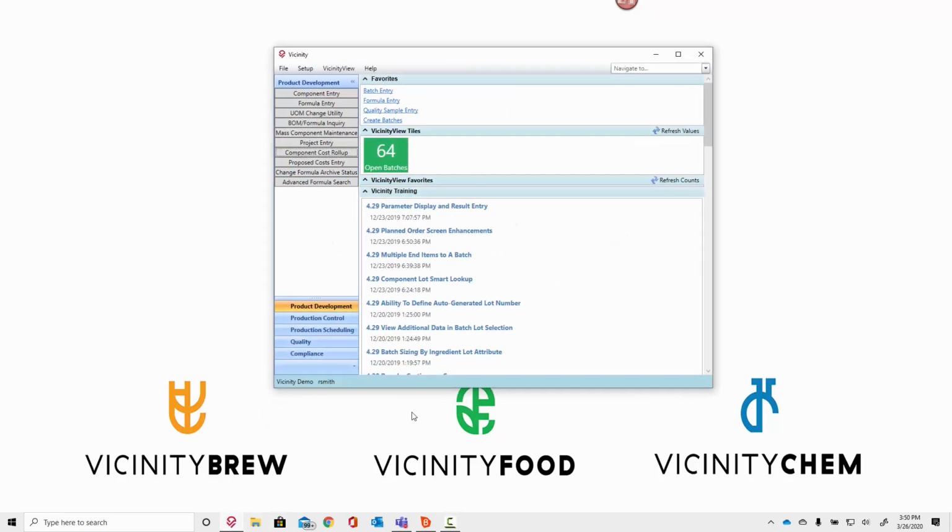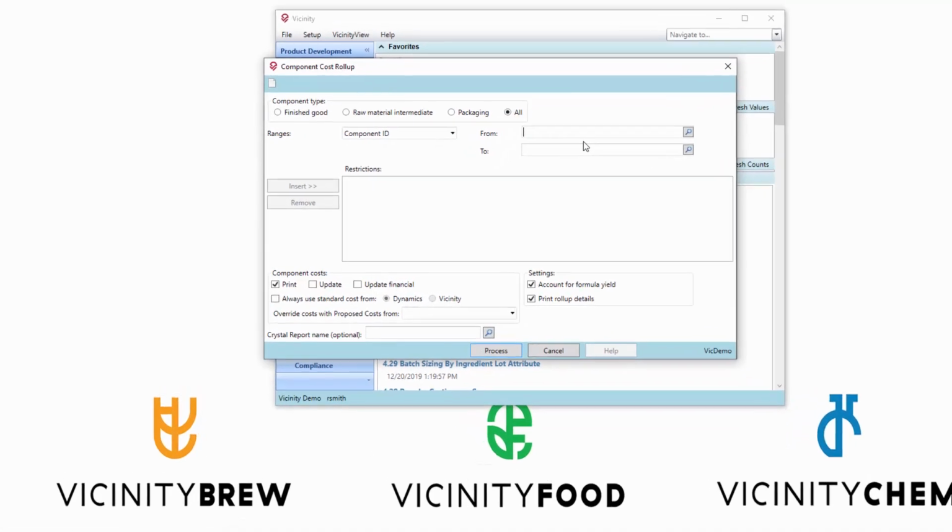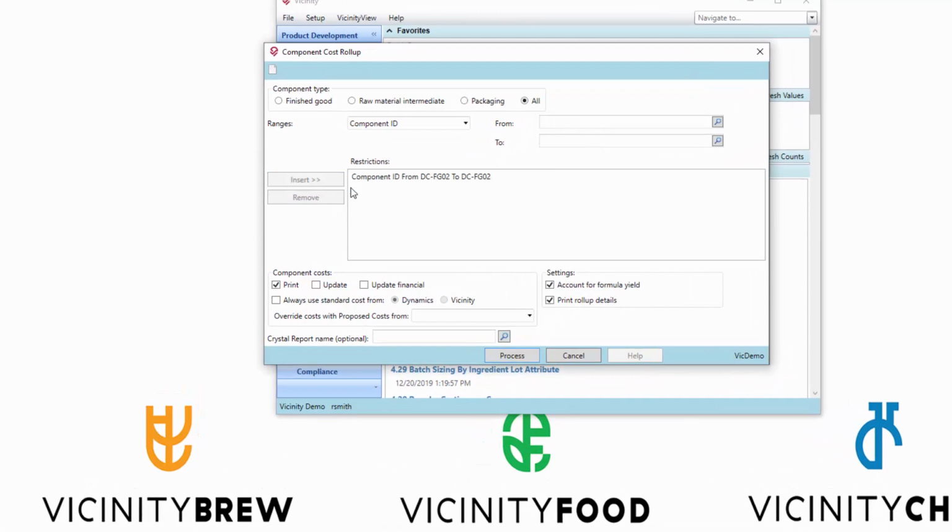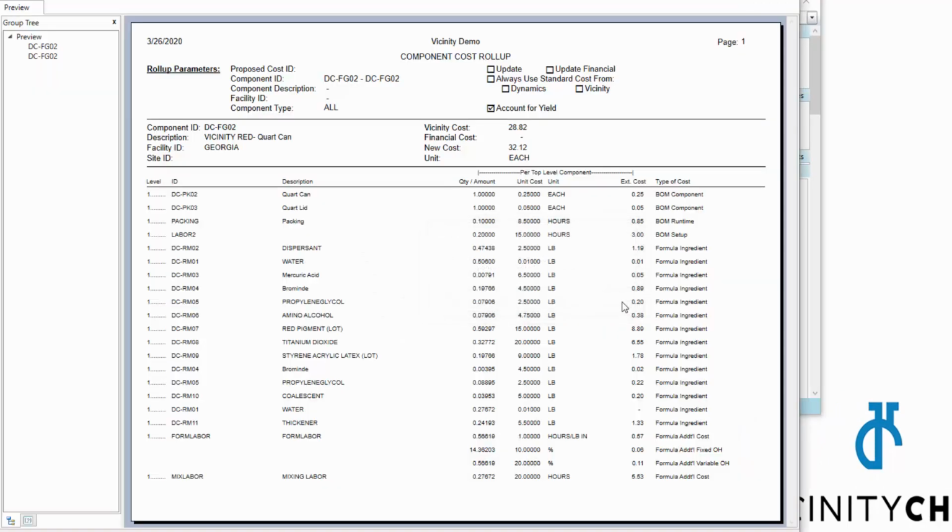Hello. I want to take a minute to talk about some new feature functionality added to additional costs in version 4.30, which is our March 2020 release. Additional costs, labor, overhead, that type of thing, has been in Vicinity for a very long time. And we have the ability to use that additional cost, labor, overhead, when we generate a component cost rollup.